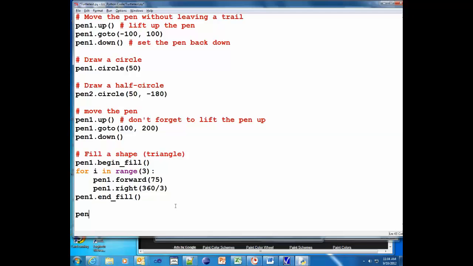What's that? 18. All right, let's go for the gusto. We are gonna begin the fill. I want to begin the fill. Excuse me. Don't forget to end it. For i in range. See, you thought I was gonna have to work.